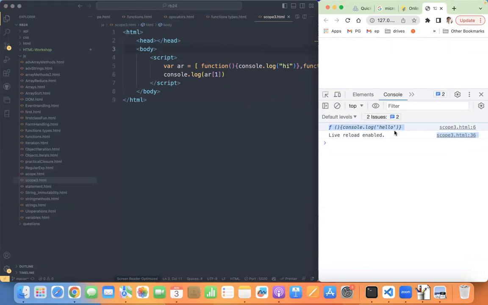It is having function definition, but it is not a call. Brackets.